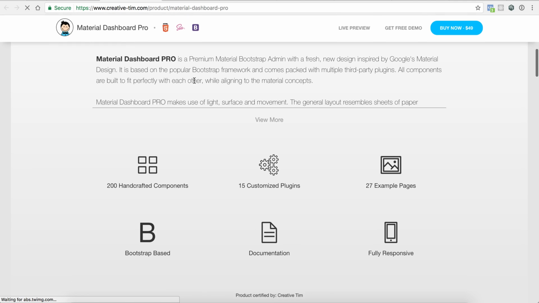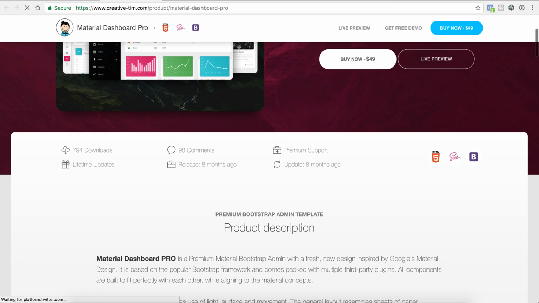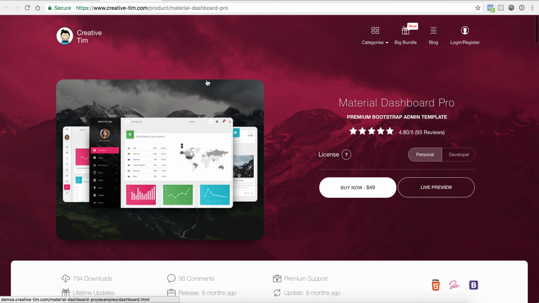There are around 200 components, so it's a pretty powerful dashboard template. Thanks.